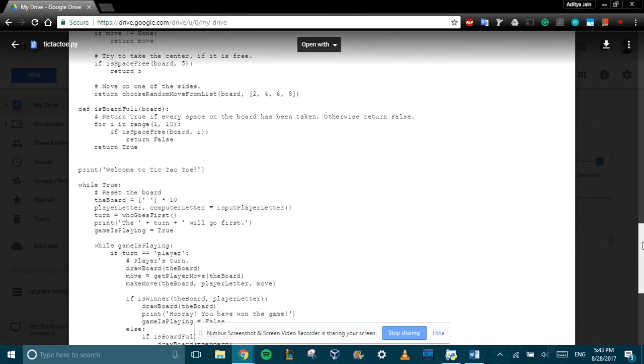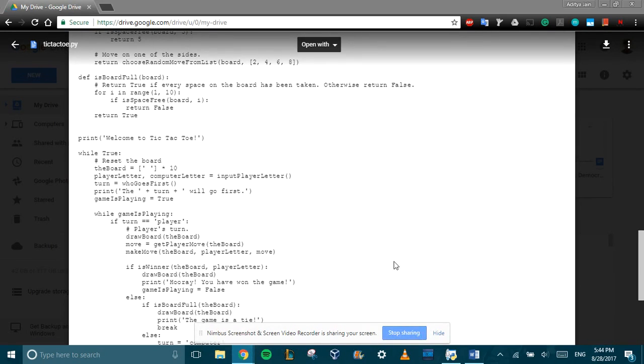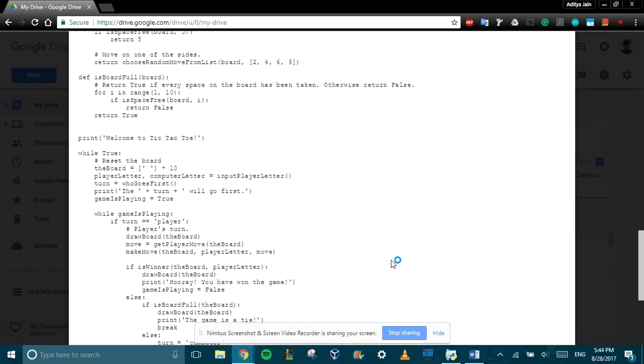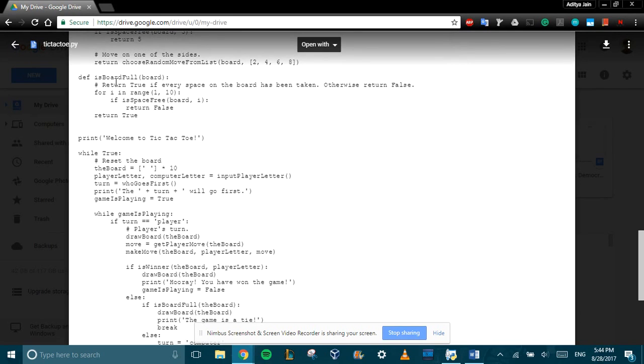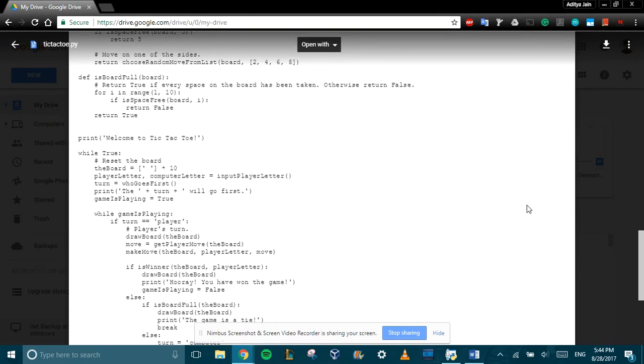Now, we start the actual game. As you can see here, we're printing welcome to tic-tac-toe, and we start a while loop. As you can see at the end, we're running one entire while loop to execute the entire game. We're running while true. And what is true? Well, true is determined by whether the board is full. As you can see here in this previous function, isBoardFull, we returned a value of false or true.